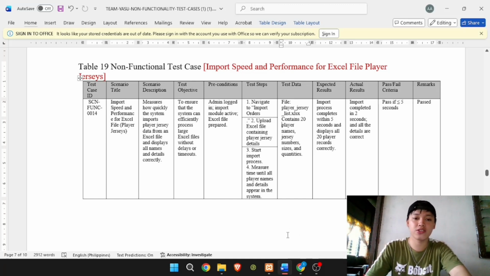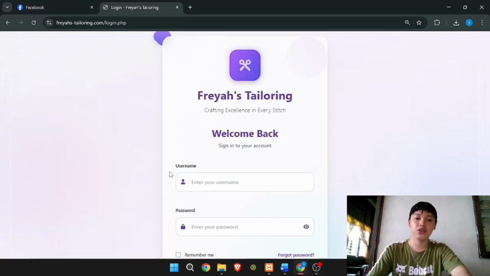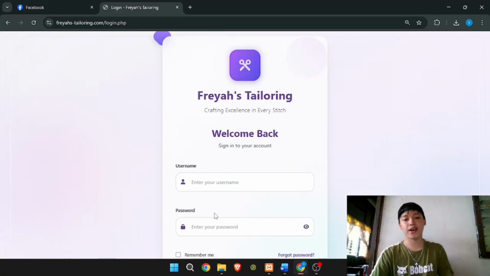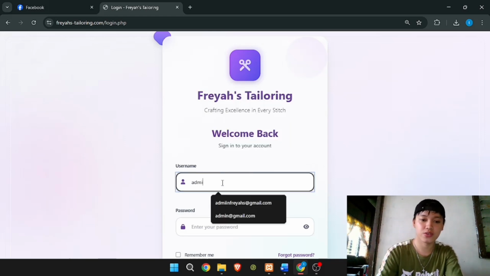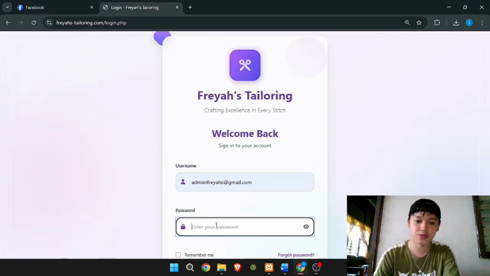And next, the Excel file is prepared. For the steps: first, navigate to import orders. Second, upload the Excel file containing player jersey details. Third, start the import process. And fourth, measure the time until all player names and details appear in the system. So let's go to our import orders, or let's head to the admin interface. Let's log in as admin.